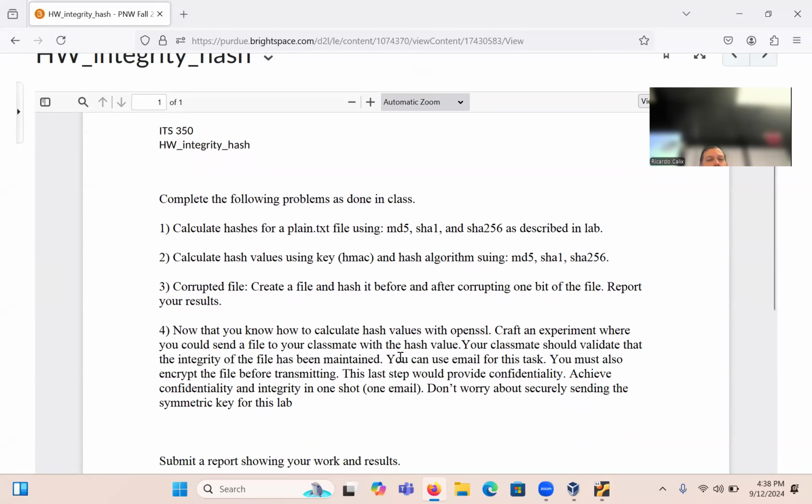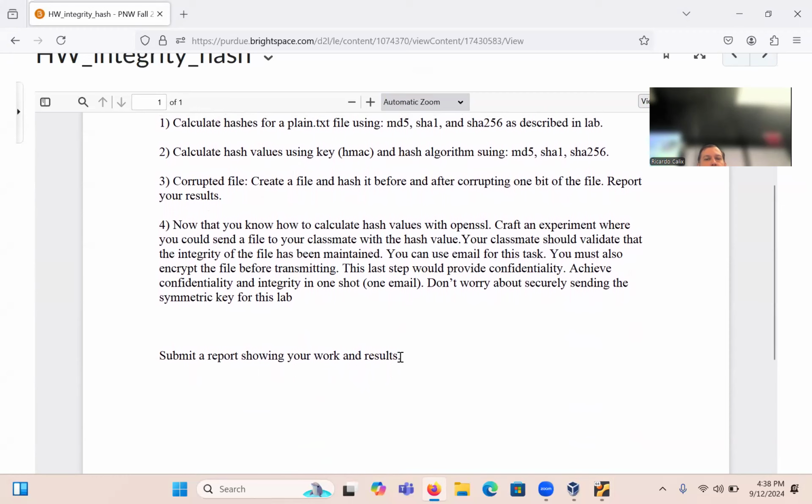All right, so the next one is, let's see. Oh, I think I actually did do this write-up, so it is there. So that's what I said. So problem 4: now that you know how to calculate hash values with OpenSSL, what we just covered, craft an experiment where you could send a file to your classmate with the hash value. Your classmate should validate that the integrity of the file has been maintained.